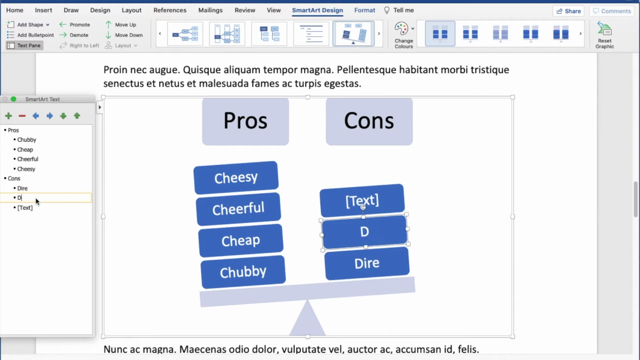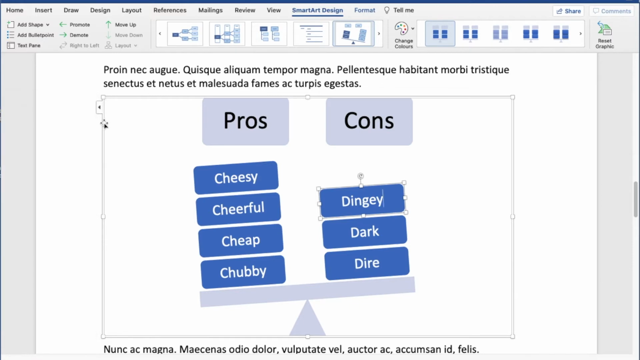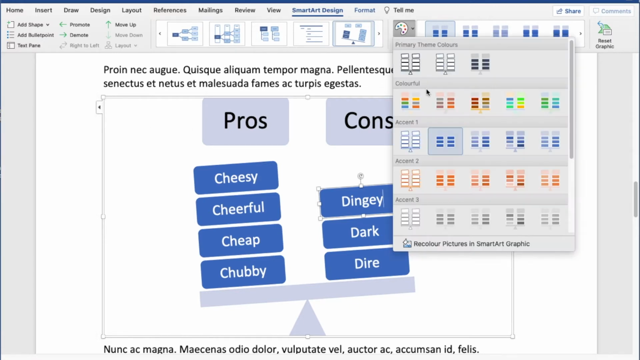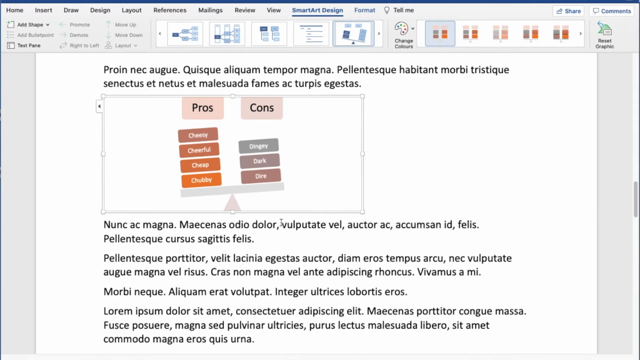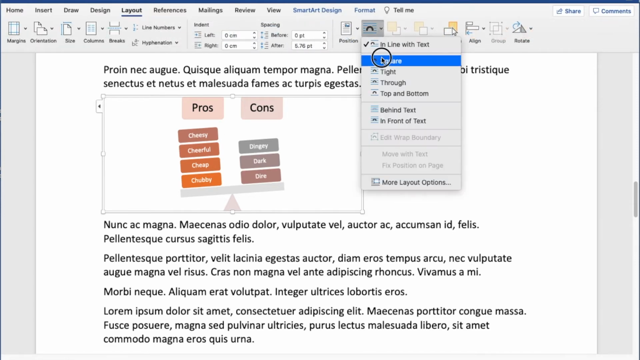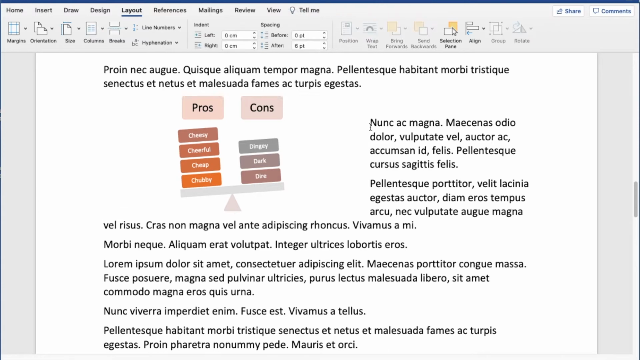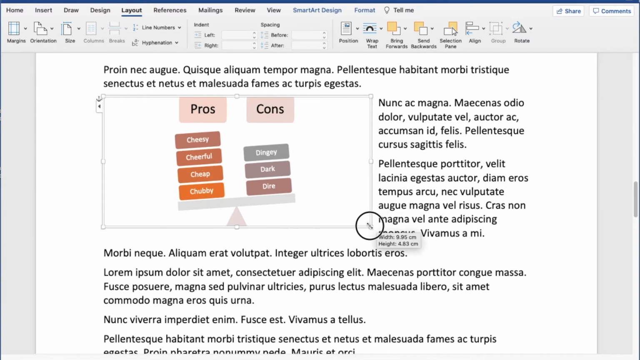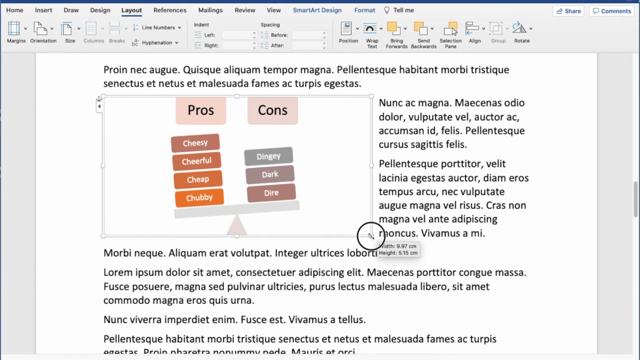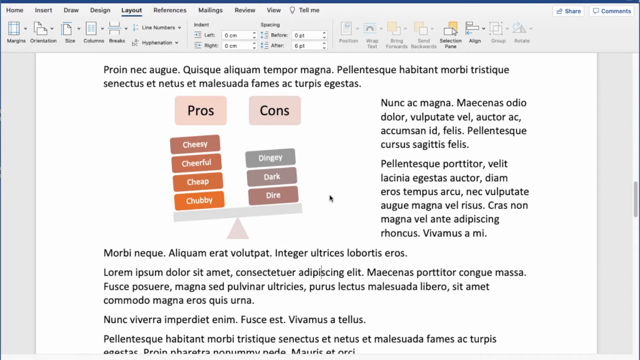Dire, dark, and dingy. Then, we'll click to get some nice colors. Resize the box. And wrap the text around it. In no time at all, you get a very nice diagram in your document. Graphics usually take ages to do, much longer than the text.